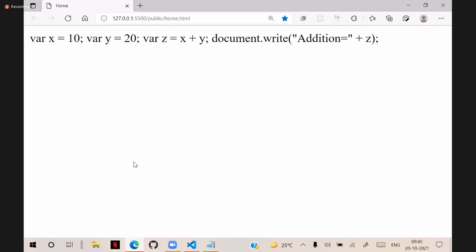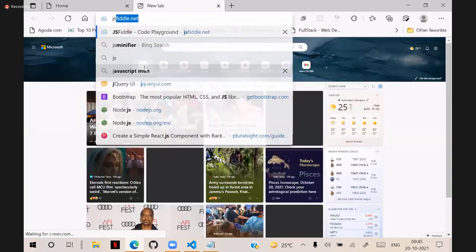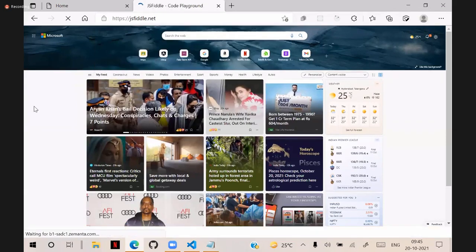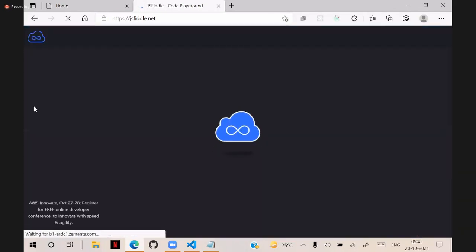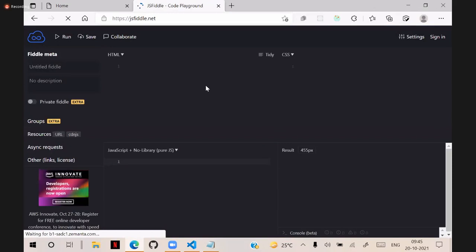These days, you don't have that problem. Why? Because these days, online playgrounds are provided where you can open a browser and you don't need to download or install anything. You can write programs directly in that browser, compile, run, test, and see. For example, we have JS Fiddle. This is a coding playground for HTML, CSS, JavaScript.